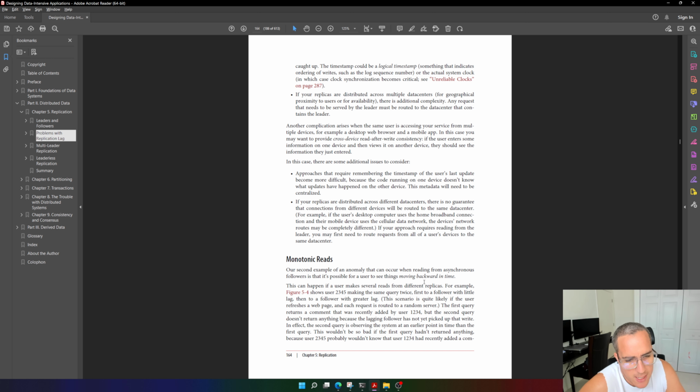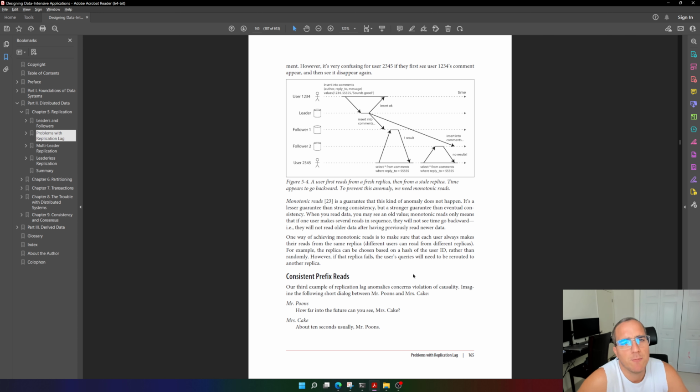This wouldn't be so bad if the first query hadn't returned anything, because user 2345 probably wouldn't know that user 1234 had recently added a comment. However, it's very confusing for user 2345 if they first see user 1234's comment appear and then see it disappear again. Monotonic reads is a guarantee that this kind of anomaly does not happen.